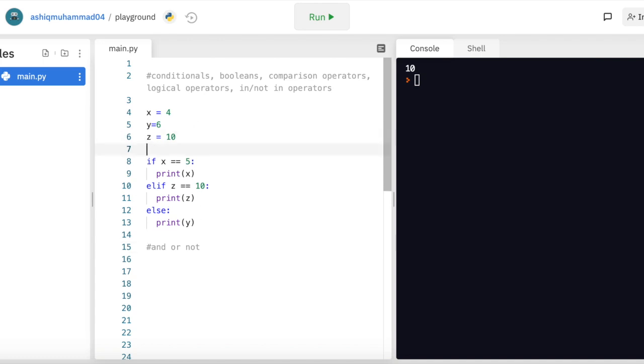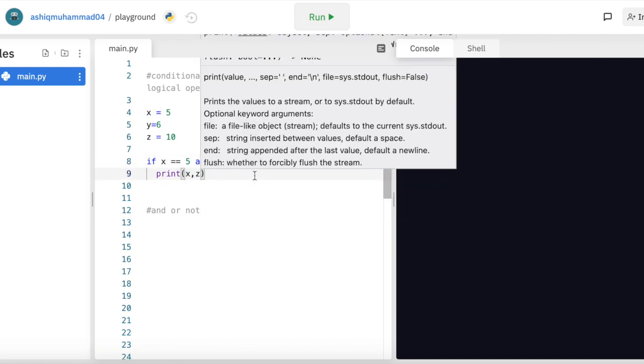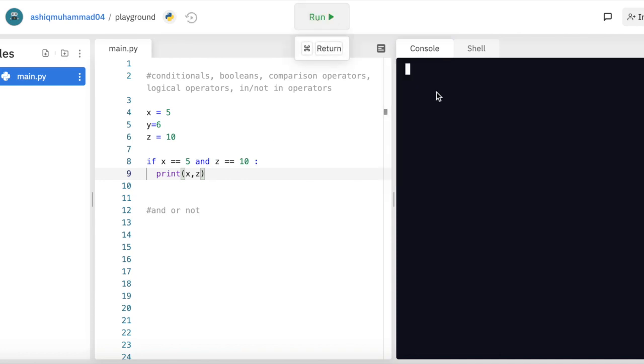So let me reuse just this. If x is equal to 5, let's set this to 5, and z is equal to 10, then print x and z. All right, and as you can see, it will print out both 5 and 10, right? Because it's printing out x and z due to this now returning true, because both of these are true, and since the statement is true, now it will print x and z. So both of these conditions have to be true.